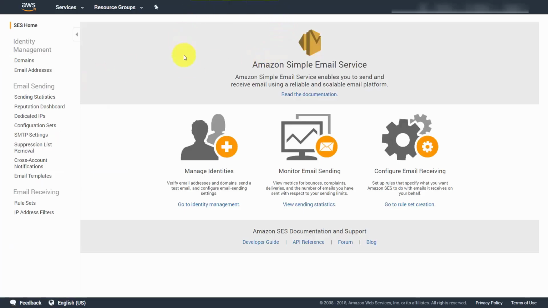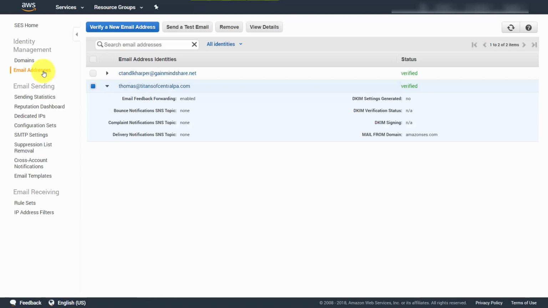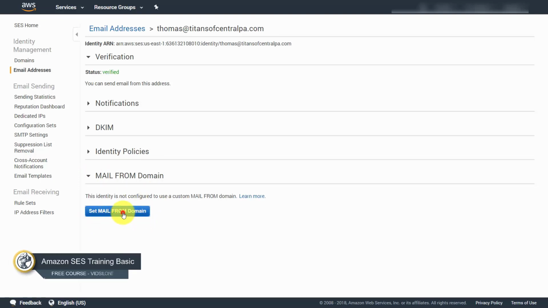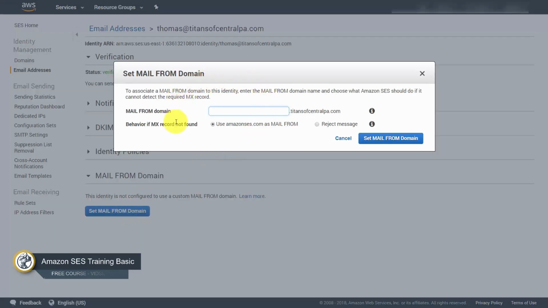When you come back to your home screen, you're going to go to the email addresses that you set up, and go to the email address that you're working with. You'll then reach to the very top bar here and click View Details. When you click View Details, go to the bottom level and click this drop-down arrow, and click Set Mail from Domain. You're going to need to set up a subdomain that you're going to be using. In this case, we're going to name our subdomain, and then we're going to click Set Mail from Domain.